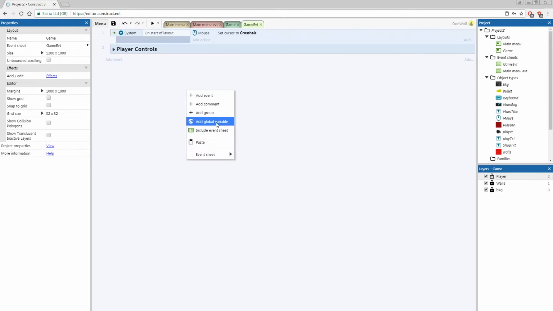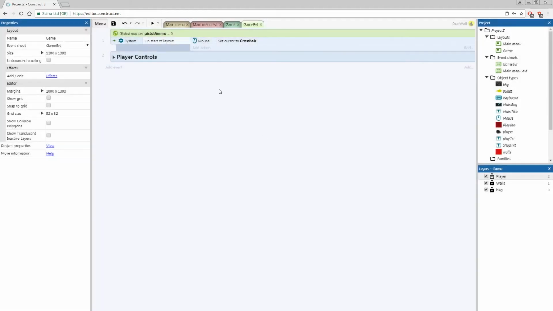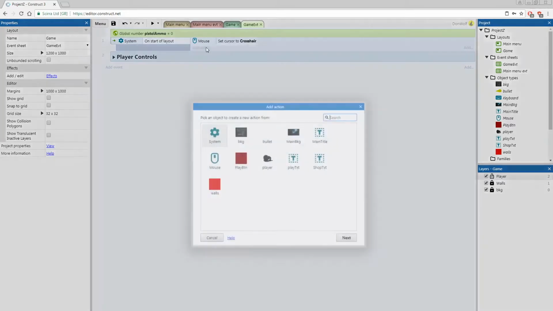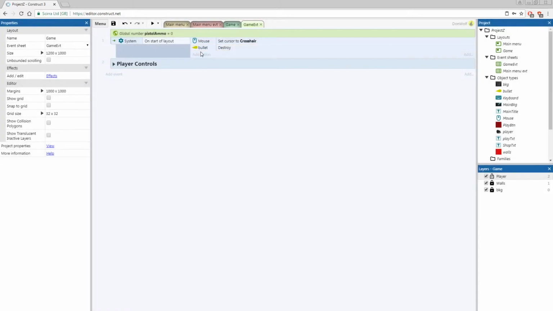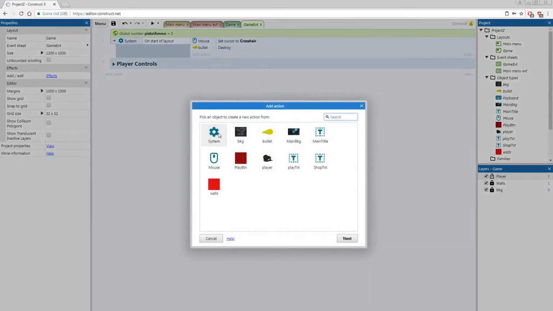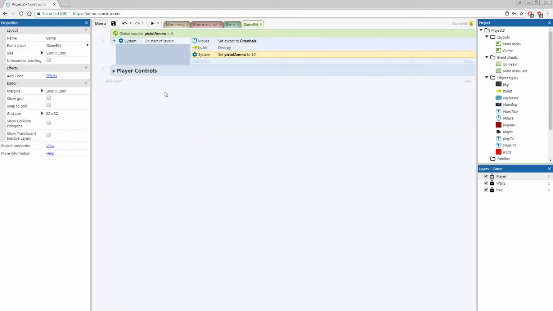So we're going to right click and add a global variable, and it's going to be called pistol ammo. We're calling it pistol ammo because later on we're going to be adding different guns, and they'll all have their own separate ammo type. Now we're going to have to add an action on the end of on start of layout. So add action, bullet, destroy. And we're also going to add another action, which is system, set value of pistol ammo to 10. So at the start of the game, you're going to get 10 bullets.